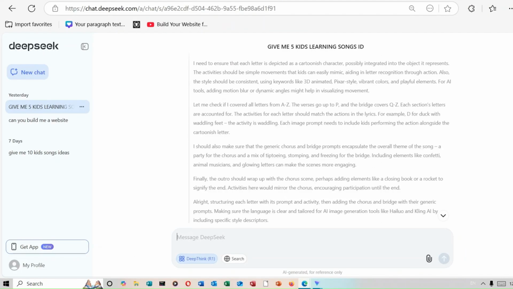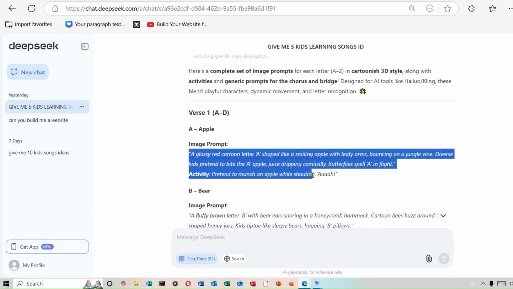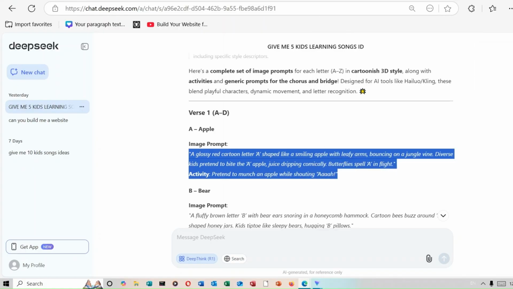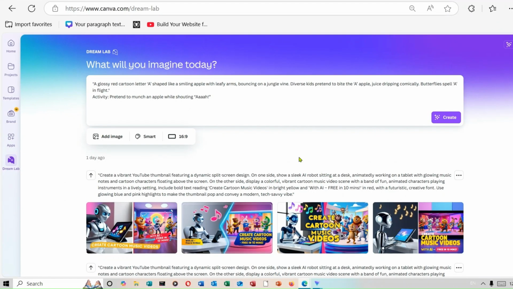Okay, so let's go back to DeepSeek and we will get our first prompt for letter A. So I'm just going to copy this just like this. And then we are going to go ahead and paste it into Canva over here. Then now you're just going to click on the create button, and that way they're going to generate for us the image that we are going to be using.